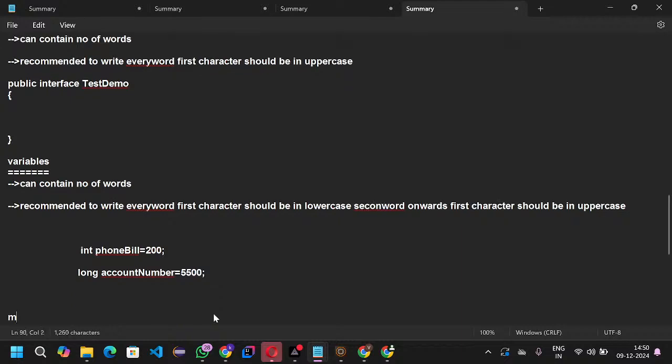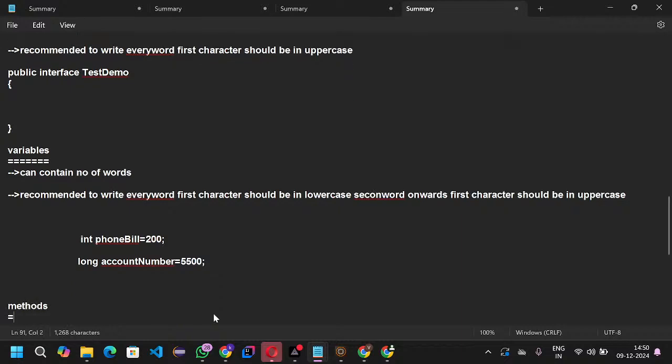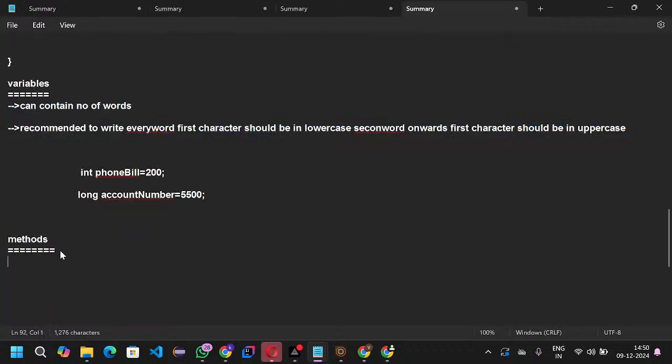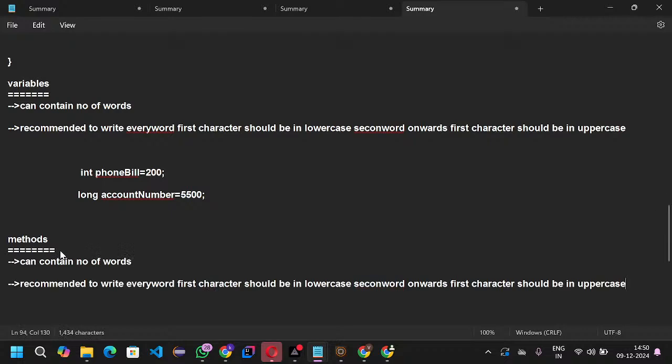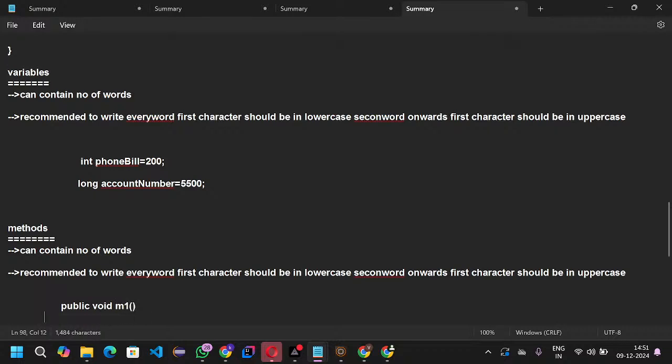Next one is methods. Methods naming conventions. How can you give the method naming conventions? The same standards you followed with respect to variables, you can follow with respect to methods as well. The only difference is that methods contain parentheses and variables do not contain parentheses. For example, public void m1 is the method and this is the scope of the method.